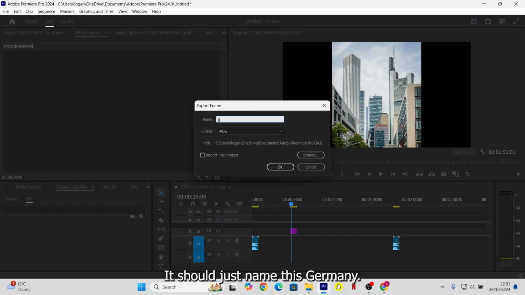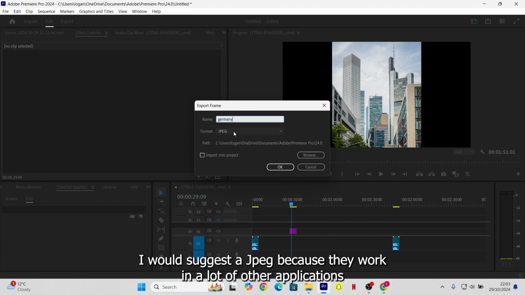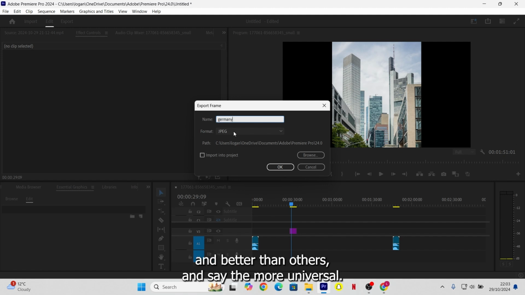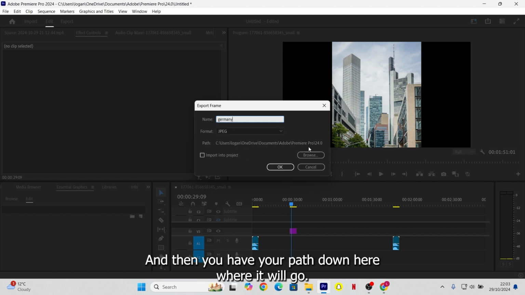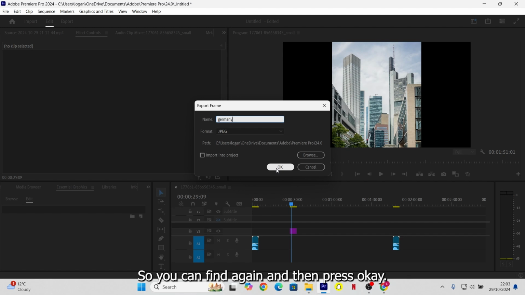You want to name it, so let's name this Germany. Choose the format as well. I would suggest a JPEG because they work in a lot of other applications better than others, let's say they're more universal. And then you have your path down here where it will go, so you can find it again, and then press OK.